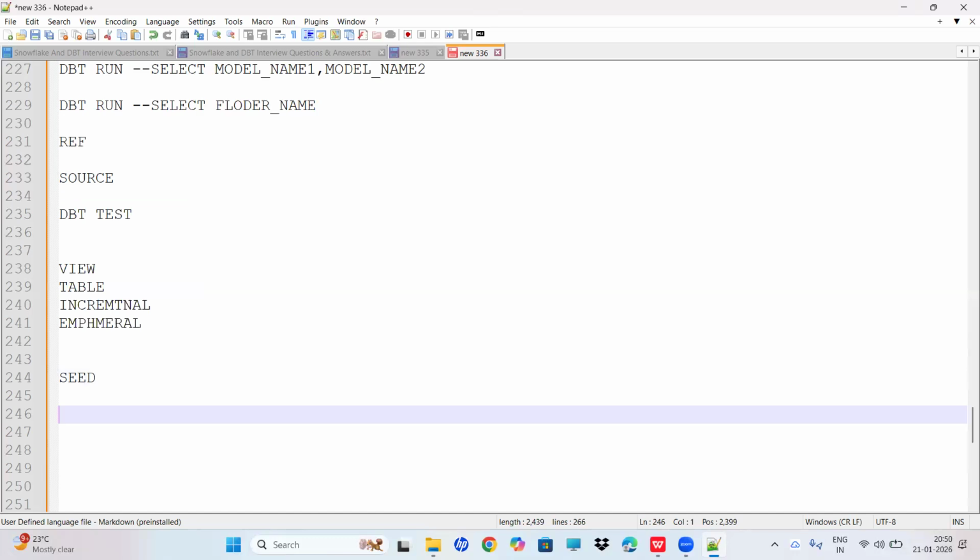So we need to copy that data and paste it in the DBT. So we need to use a DBT seed. This is going to create a permanent table in Snowflake with the data. That is what it means.